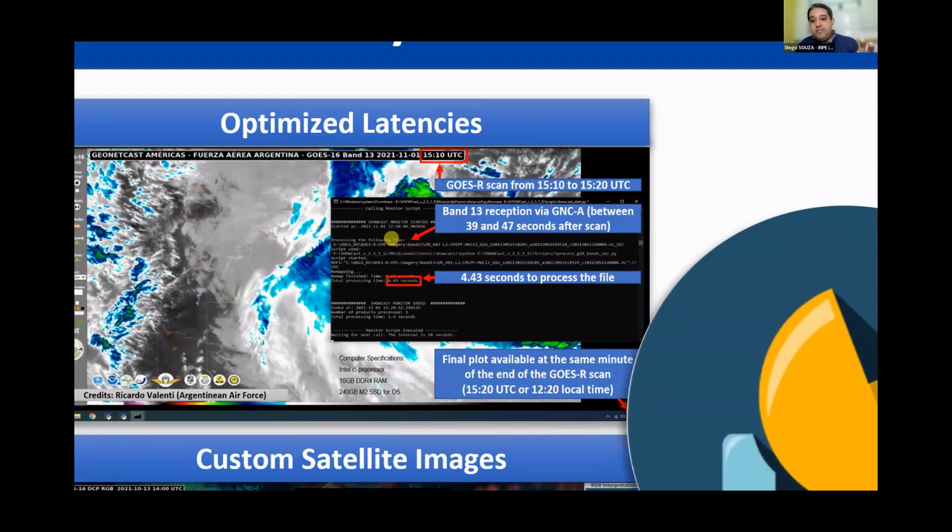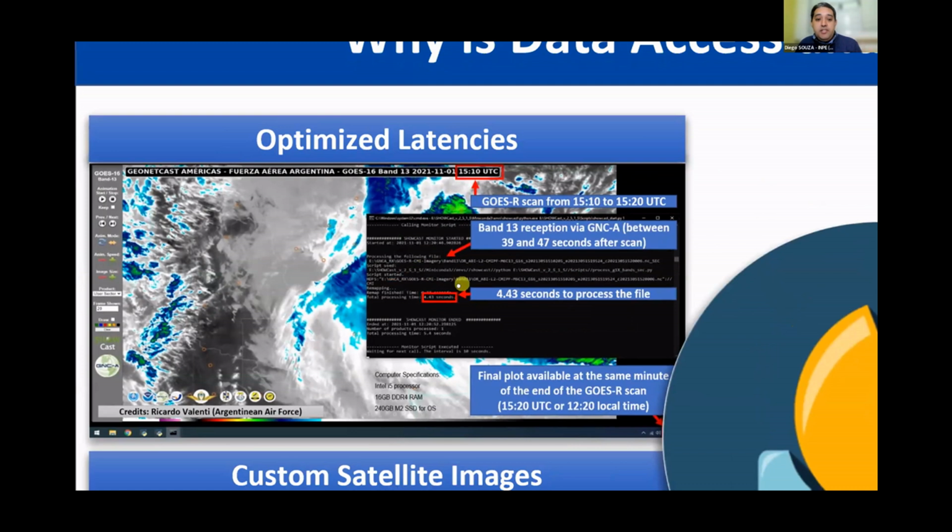By latency, we mean the time difference between the data acquisition by the satellite and the image availability for downstream users, meaning that if you have access to data, you are able to visualize information much earlier than using the online options. We present some case studies showing how fast users that access and process data can generate an image after the end of the satellite scan. Like in this example, from the Argentinian Air Force, who is able to process a regional image in only 4 seconds, making this image available in the same minute as the end of the GOES-R scan.